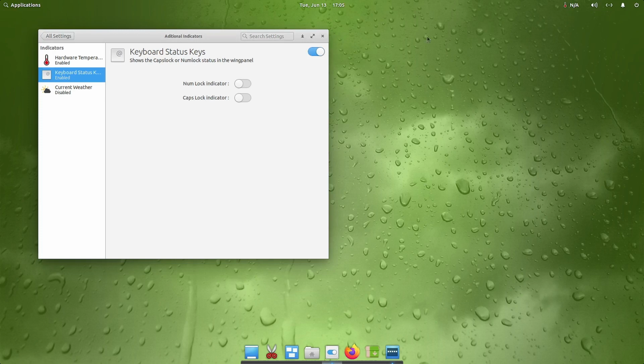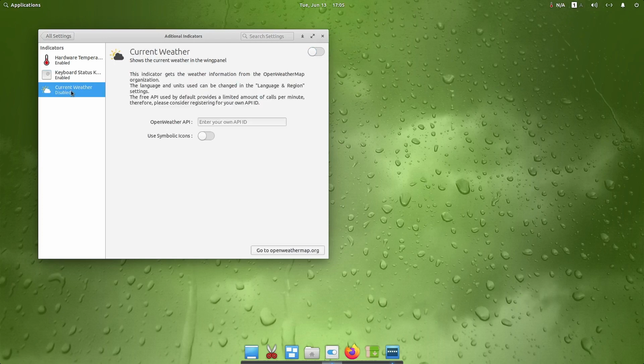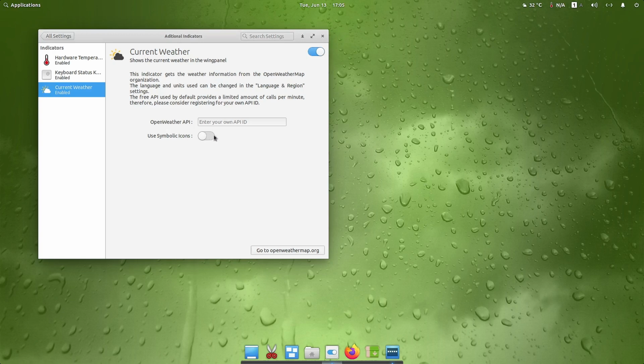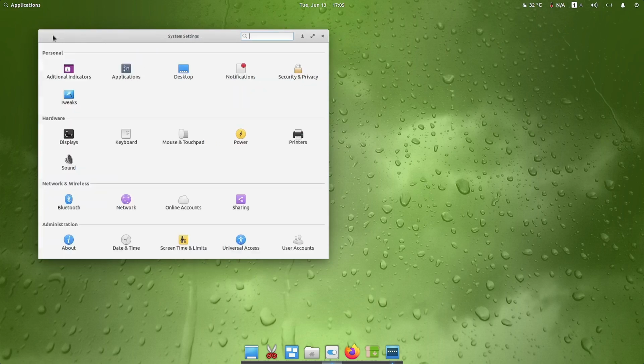Okay, so it should come up in the next reboot. You can have a num lock indicator and a caps lock indicator. So those are there. So if I click on caps lock, it will start. And if we click on this numeric indicator, then the number lock or numeric lock indicator, it will start the numeric lock. So that's it. And the current weather. So let us have the weather also. So you can see the current weather is shown here. So everything is working. You can use symbolic icons. Okay, so all things are working in the additional indicators.